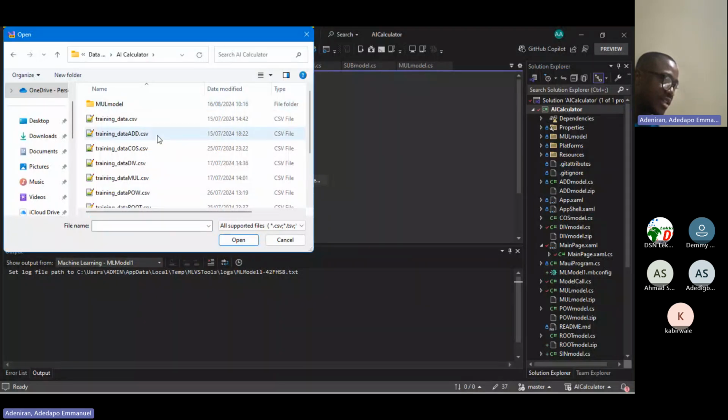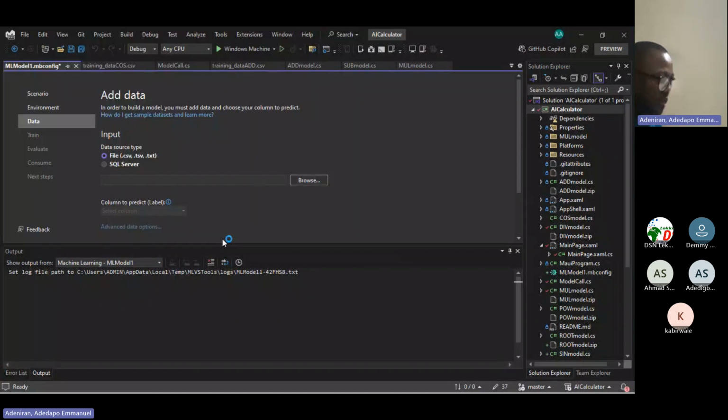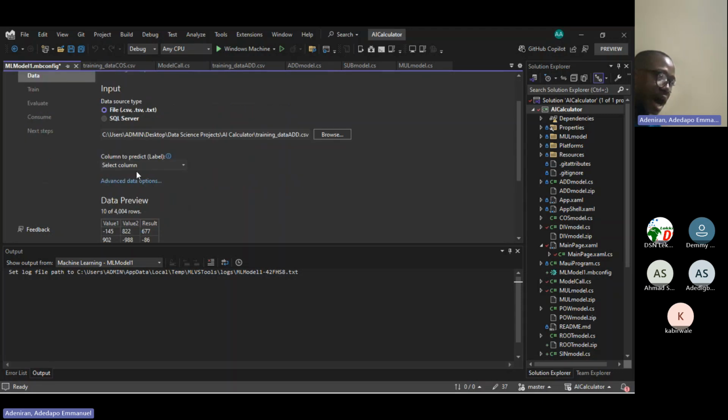And then let's pick addition. Addition is a very simple thing to figure out. It's a very simple operation to model. So you can see addition has been loaded now. So I will now select the column to predict, the label. You know what the label is? The label is the dependent variable, which is the result. The result is what we are trying to figure out.